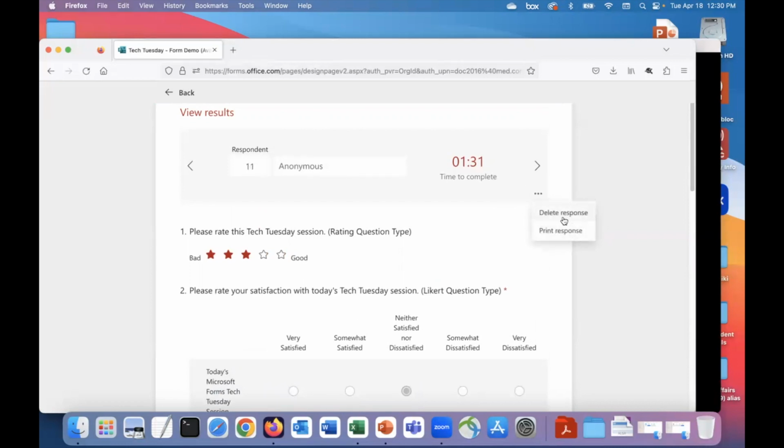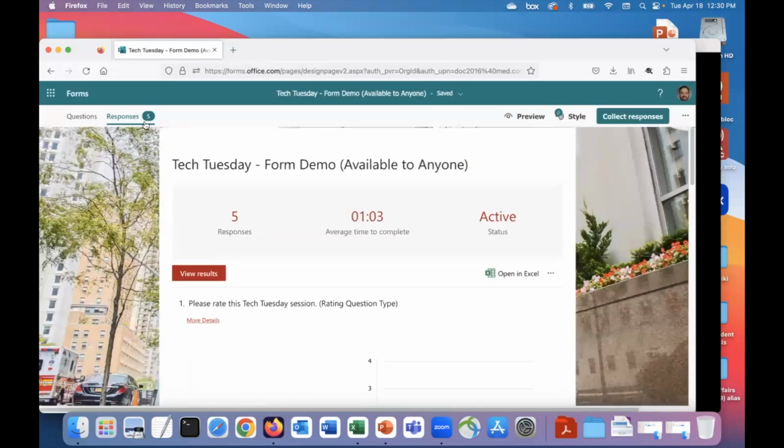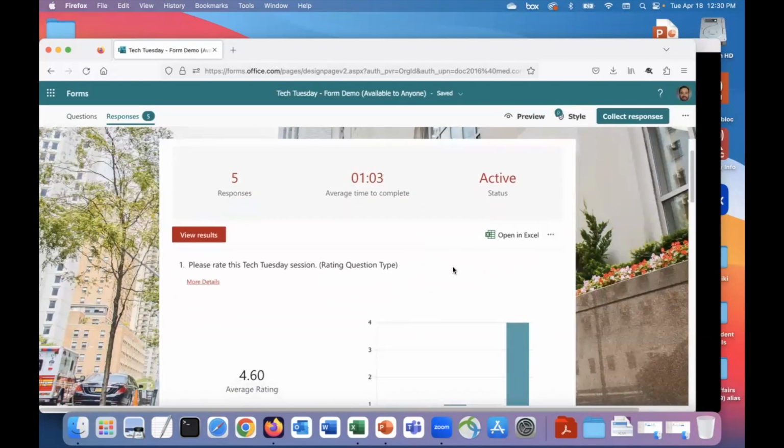You can delete a response, you can print a response, but what you can do, and I should have highlighted this earlier, my apologies, is when you're in the summary view, you have a few options. So these are actually surveys that I've used previously to do this sort of demo. So in preparation for today's Tech Tuesday, I did delete all responses. And if you delete all responses, it will come back and reset everything to 0, look like a fresh survey.